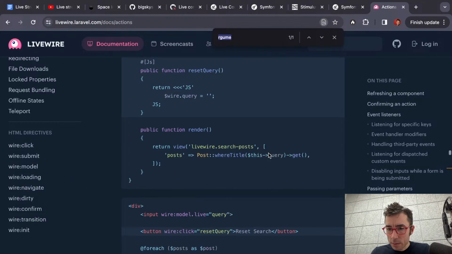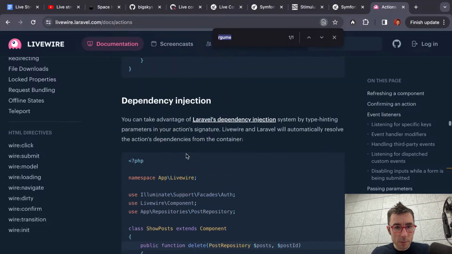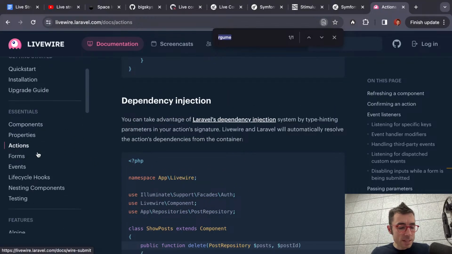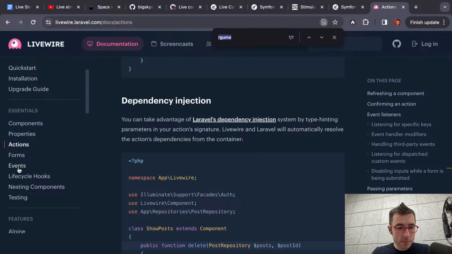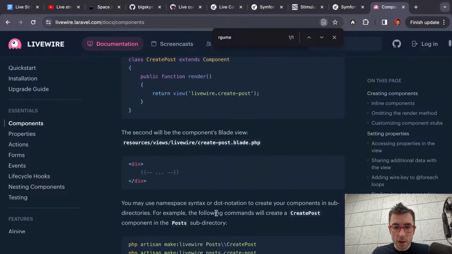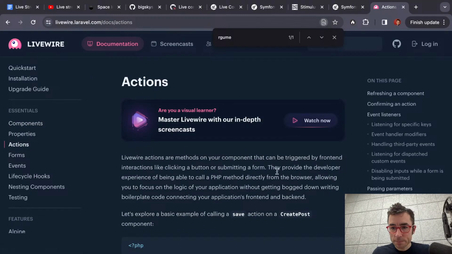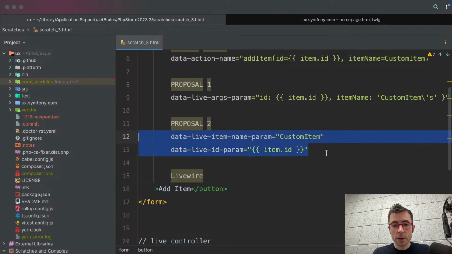Where is it? I thought this was the right page. Event listeners. Maybe I'm in the wrong spot. But anyways, Livewire has a really short syntax for these, and maybe we don't really need that short of a syntax, but that's kind of the reason why that came originally. So yeah, I think we'll do live 2.